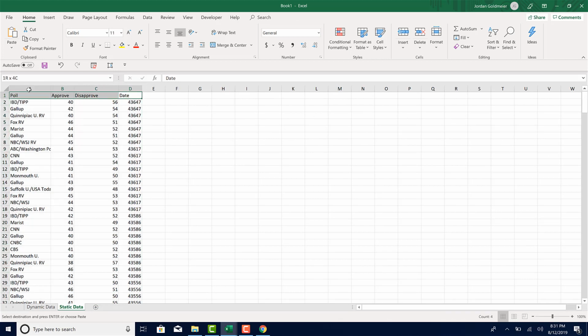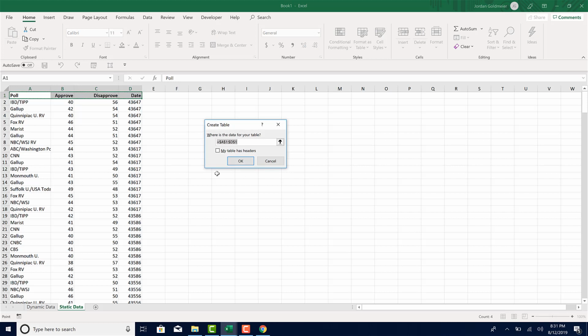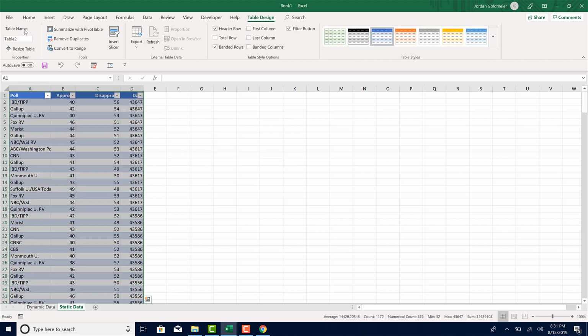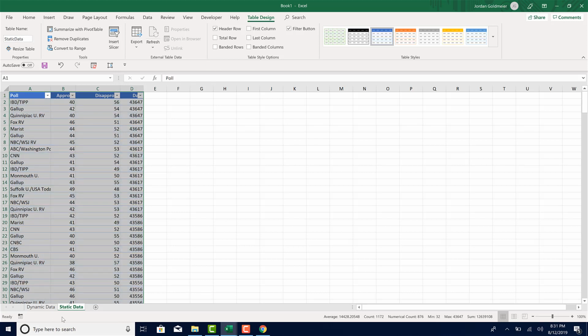Now, if I wanted to, I could turn this into a table. Let's just go ahead and do that. I'll hit Control T. My table has headers. It most certainly does. So we'll call this static data like that. And I'm going to get rid of the banded rows because I hate them.